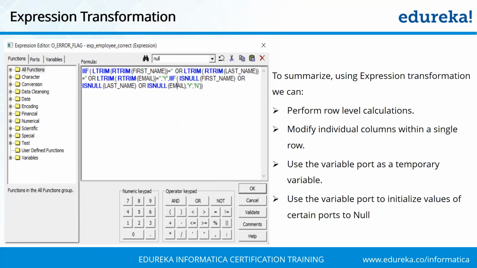Now to summarize, using the expression transformation, you can perform row level calculations as we've seen. You can also modify individual columns that are present in the row. So I've shown you how you can create a new column that has the name, which is a concatenation of the first name and the last name. So any questions with respect to the expression transformation?